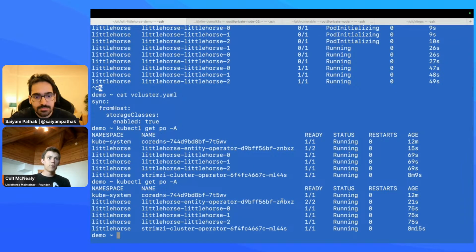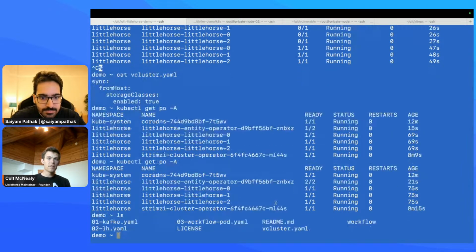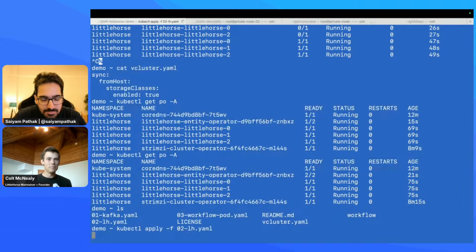Next step, let's deploy Littlehorse. So we have Kafka, and then the entity operator should be called Kafka entity operator. That helps the creation of Kafka topics, but I think actually we're not even going to use it. So do we want to change anything in the Littlehorse YAML, or is it? It should work, I hope. Okay. If it doesn't work, it's just a versioning issue, but okay.